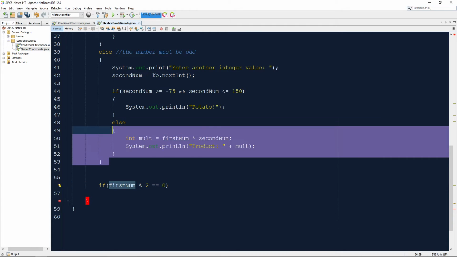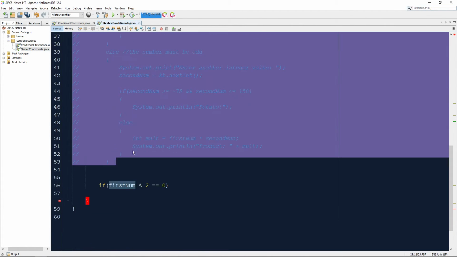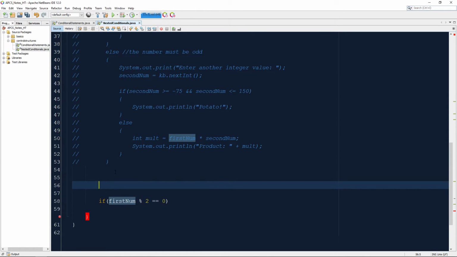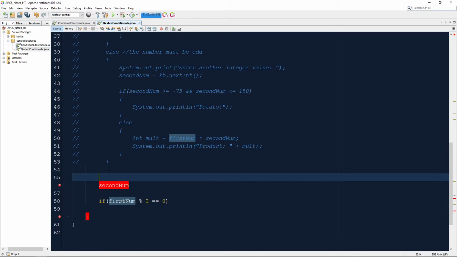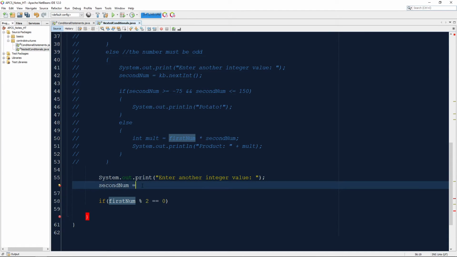So I'm going to comment this out temporarily to make this a little bit easier to deal with. It's not exactly the same because this requires us to enter both numbers one after the other. And we'll say second num, oh, let's print out our message. I'm going to copy this. Here we go. There it is. And we'll say second num is equal to kb.nextInt.